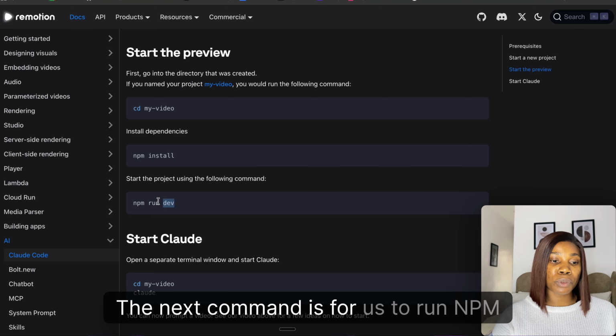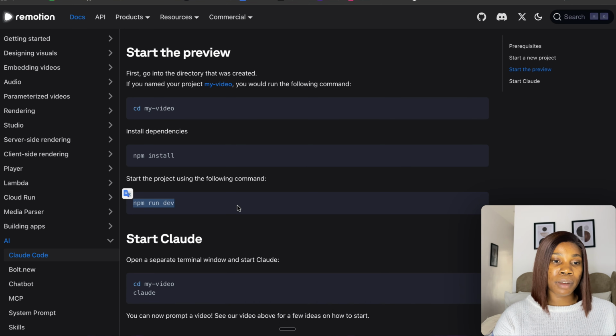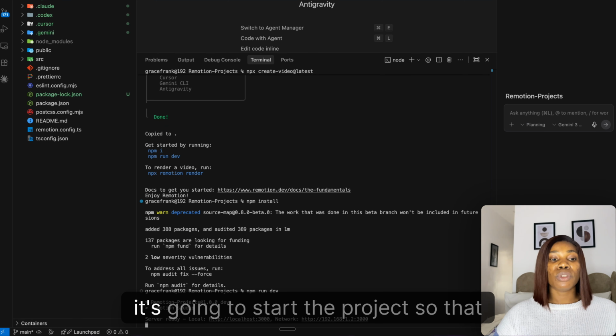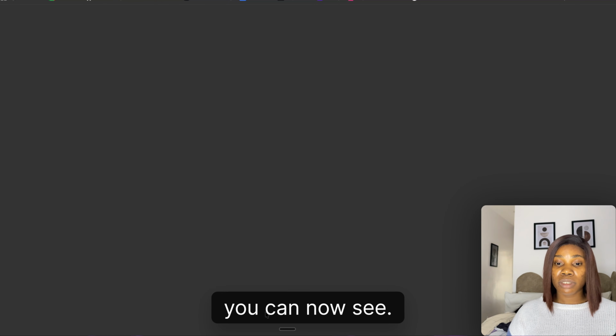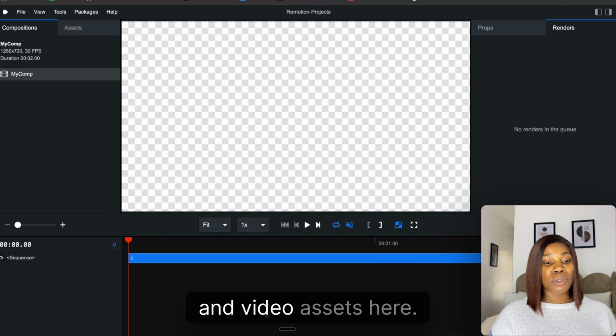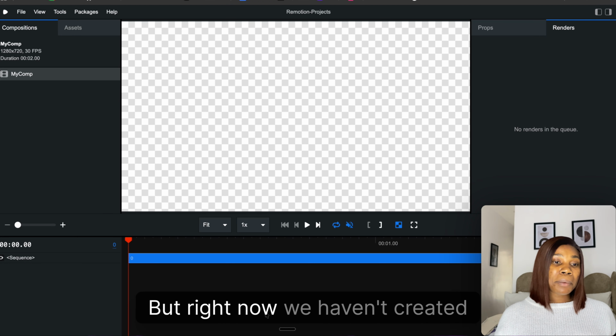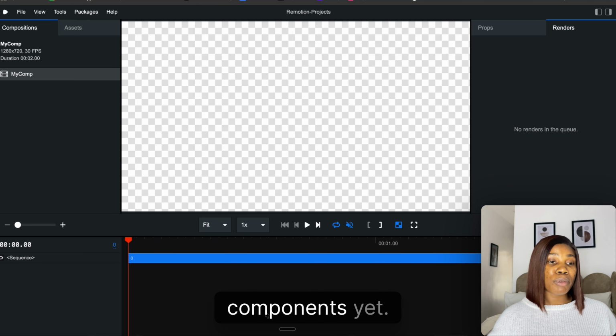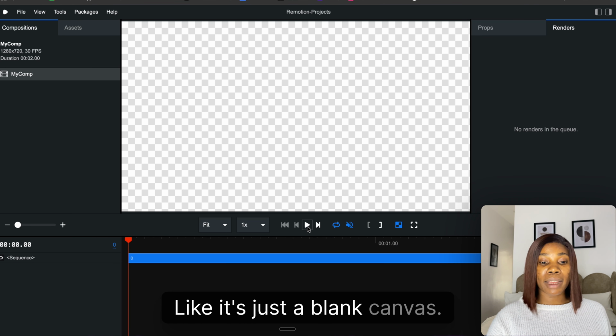The next command is for us to run npm run dev. So now we run npm run dev. What it is going to do is start the project so that you can now see your timeline and video assets here. But right now, we haven't created anything. We don't have any video or any components. It's just a blank canvas.